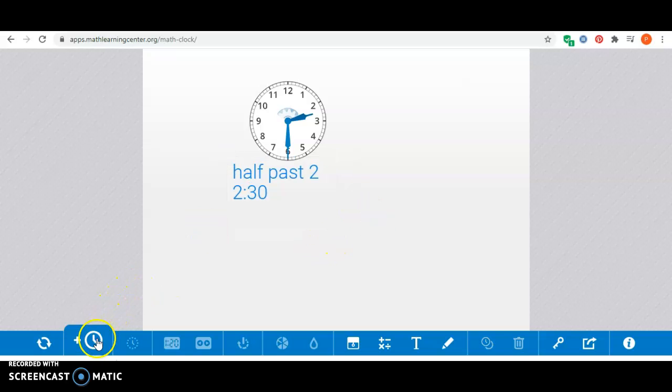Now when you want a new clock, again another geared hand clock, and let's say I ask the children I want to show 1 hour later, so we go to 3:30, and again you can label your clock.